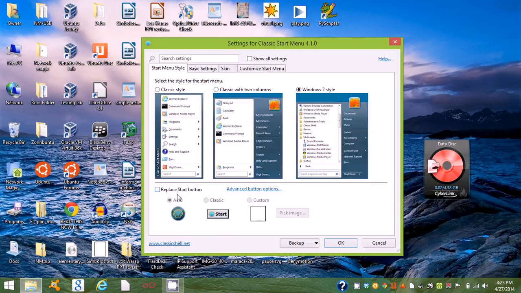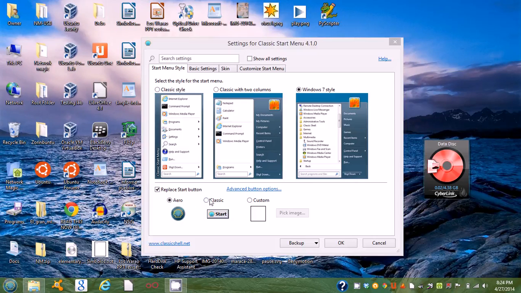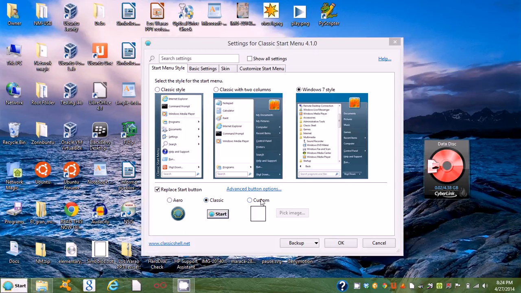Oh, yeah, I forgot to mention it. This start button is great. However, if you're not used to this, you can always use the one that was like Windows 7, like this, or Windows XP. Or if you have an image that you want to use instead, you can use that.